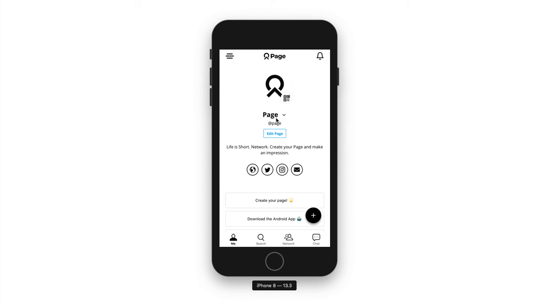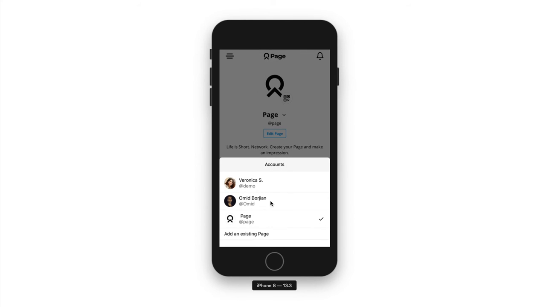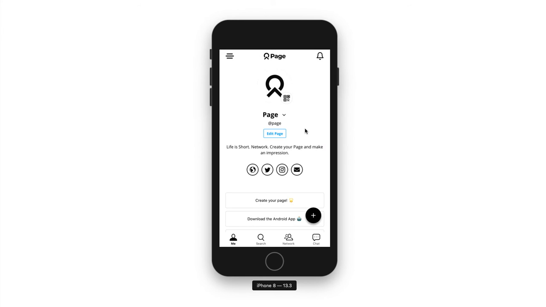In another video, we have a full explanation on switching between pages. If you have multiple pages, you can now switch between them. That's a very handy feature if you have a personal page and a business page that you want to use.